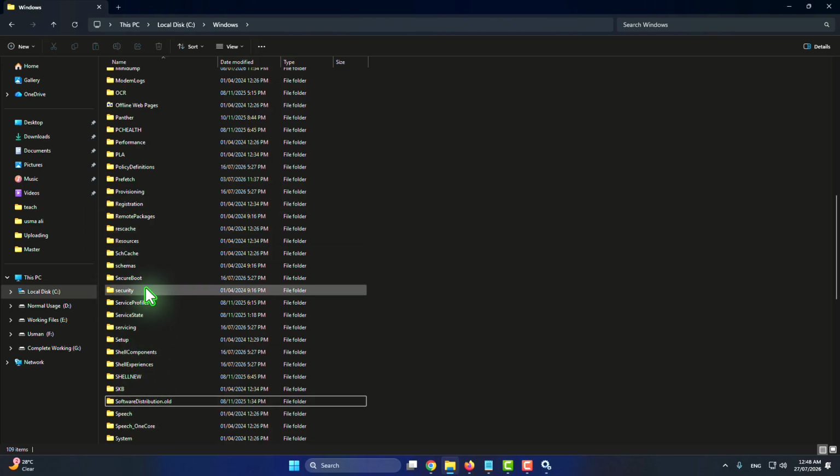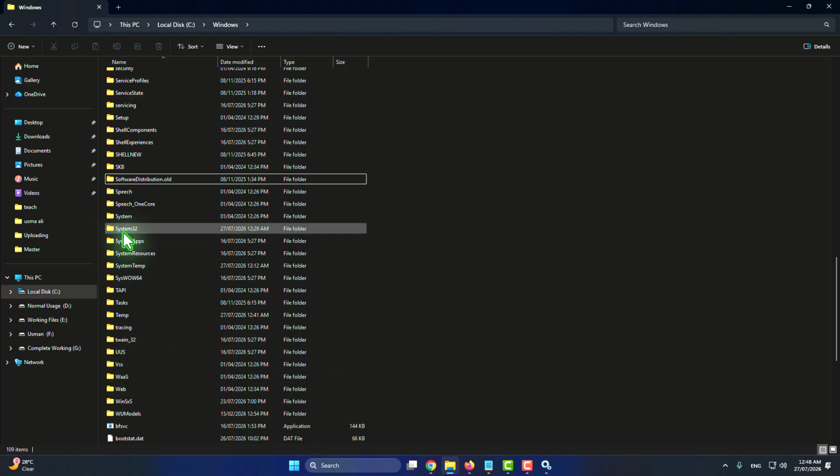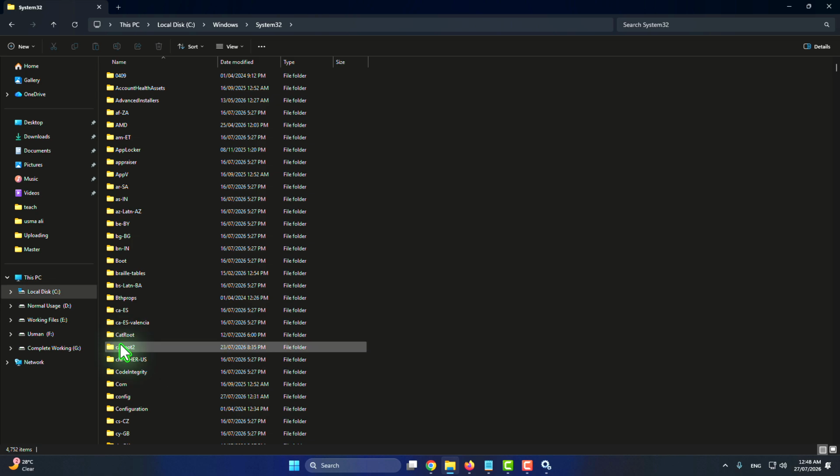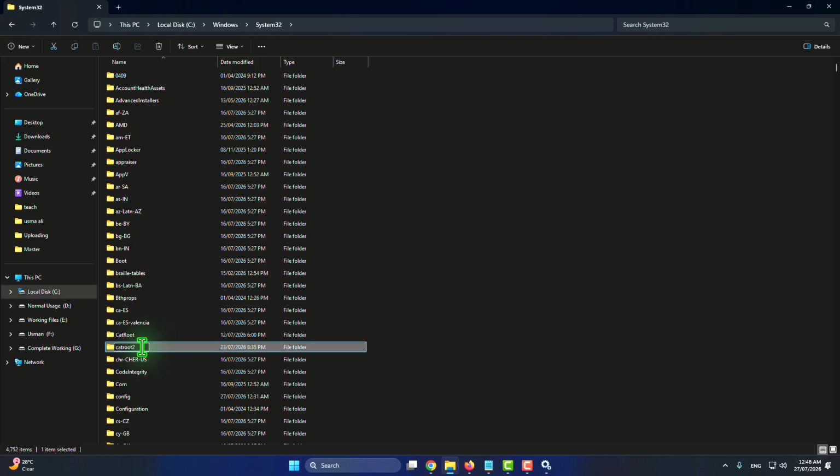After doing this step, open System32. Open it and find catroot2. Here is catroot2. Right click, click rename and type .old. Press the OK button. Click Yes to continue.